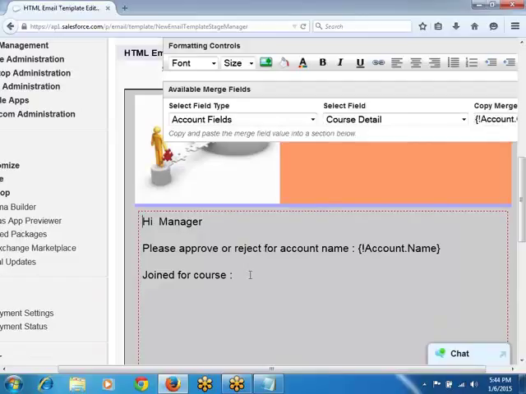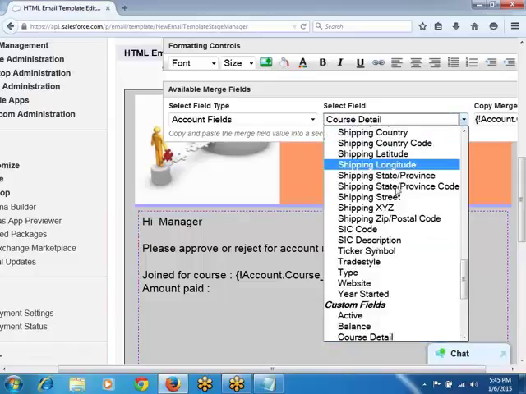Okay. Dynamically, I need to get the values. Account dot course declare. Amount paid. These are all the details I am giving to the manager. If the manager wants to approve, in his mail it should display like this. Amount paid. So account fee is the total amount.